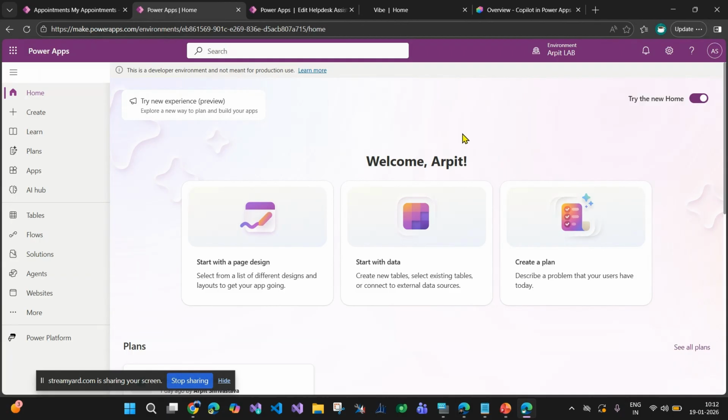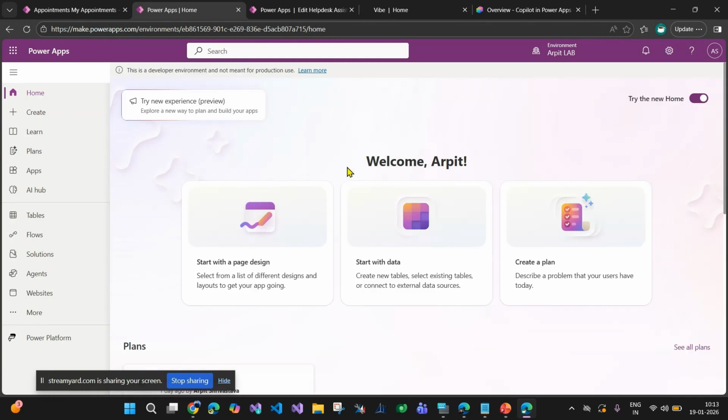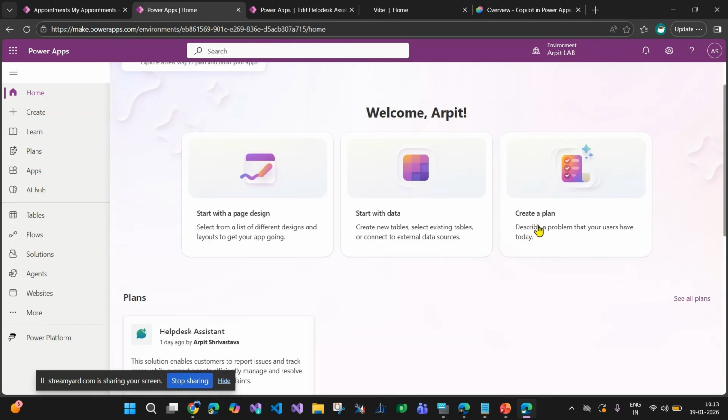Okay. Now, this is my Power Apps environment, my Power Platform environment, where I'm going to play around with all those features that I'm going to talk about. So the first feature that I was talking about is the plan designer. You will see the plan designer in the left panel. You see the plans here as well. If you go to the home screen as well, you also get the option called create a plan.